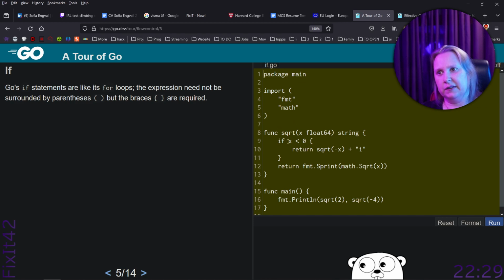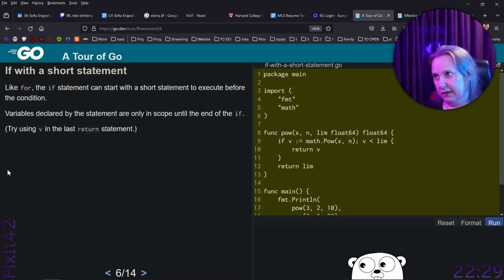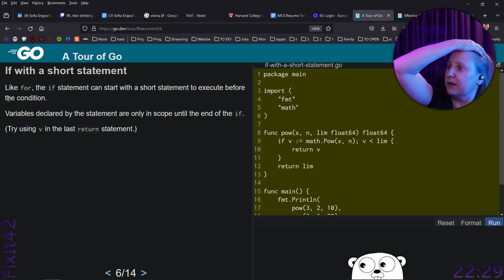Let's also check this. So if, return. If with a short statement: like for, the if statement can start with a short statement to execute before the condition. And I didn't actually listen to myself reading, so I'll read it again.